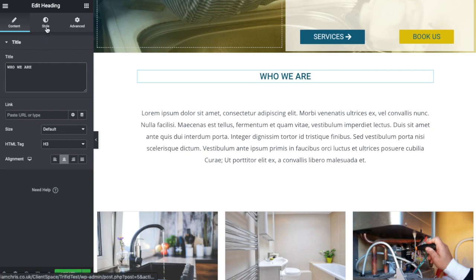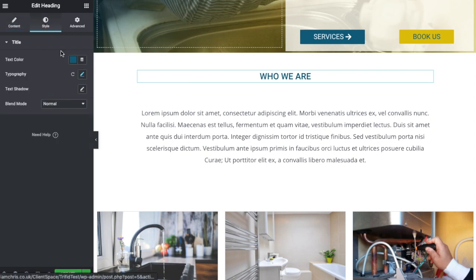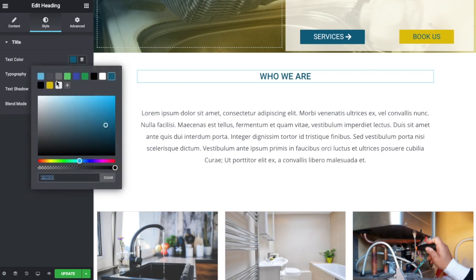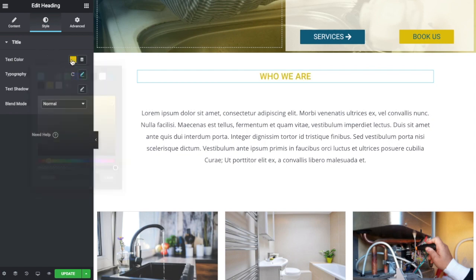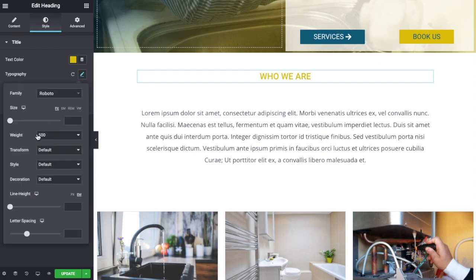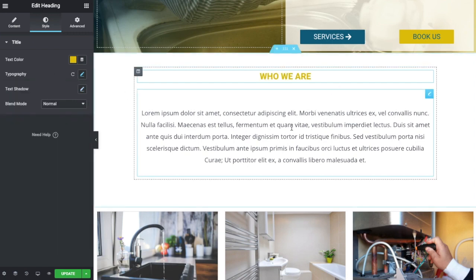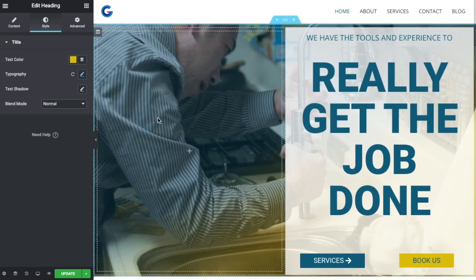Now let's say we would like a different color. We just skip on over to the style tab, click on that, and let's make it yellow. Happy days. And we could play around and make it a different font or a bit bigger. Let's make it a bit more weighty so it stands out a bit more. Perhaps we like that. That's what we're going for. And then click update down here. Okay, so we've edited elements and started to play around with those.